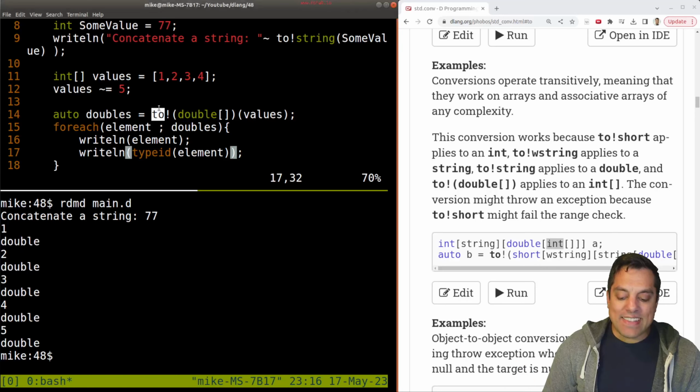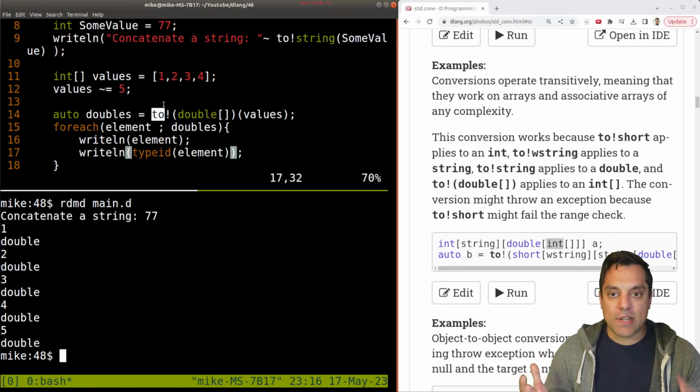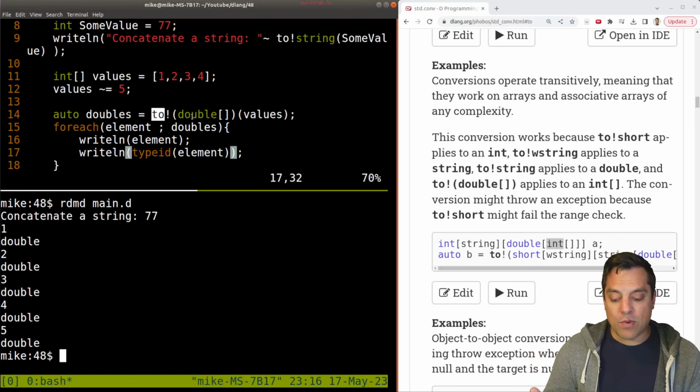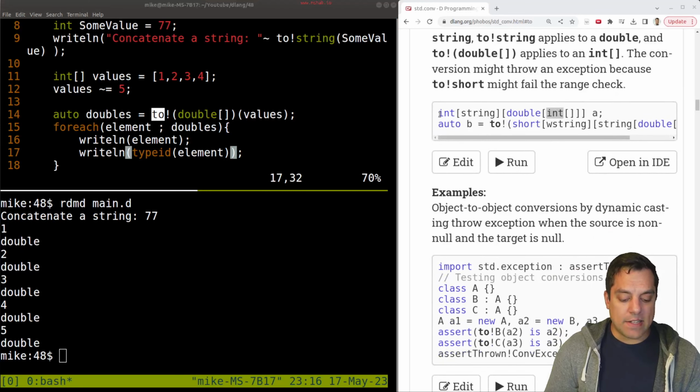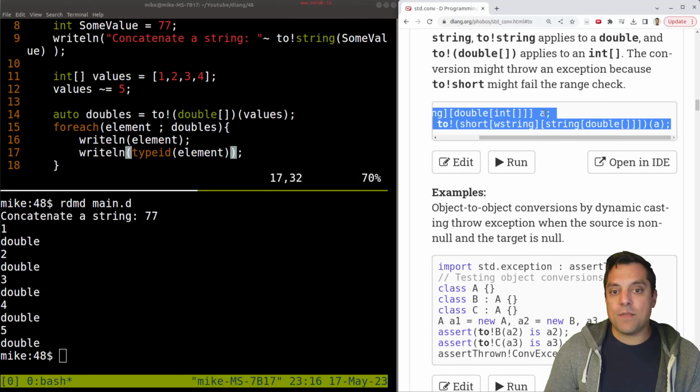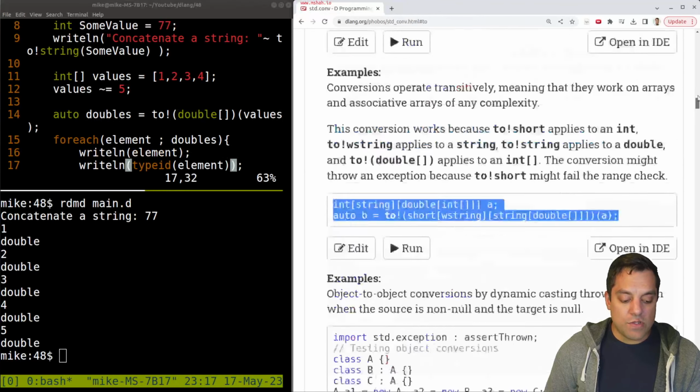Now, typically I use this when you're working with some type like strings, and you just want to be very explicit about what you want the type to be cast to, and especially if you have something like an array or something a little bit more complicated like shown here. That's where you might use the to operator versus the cast. Now I want to show you some other tools that you have here in this conversion library that are quite neat and useful.